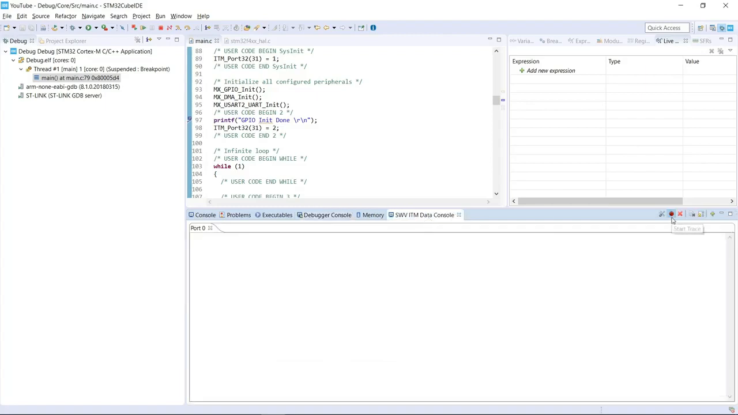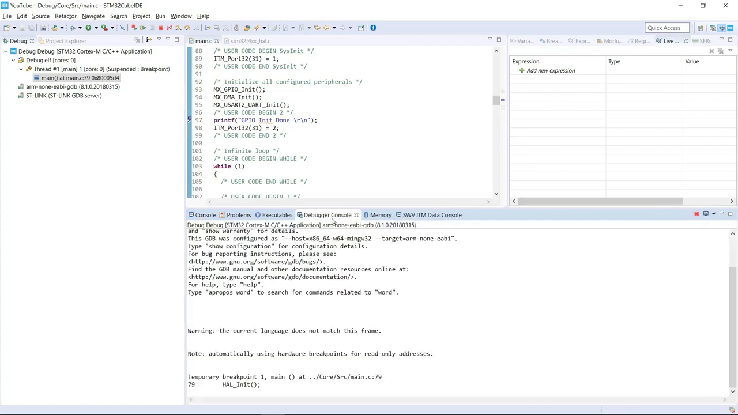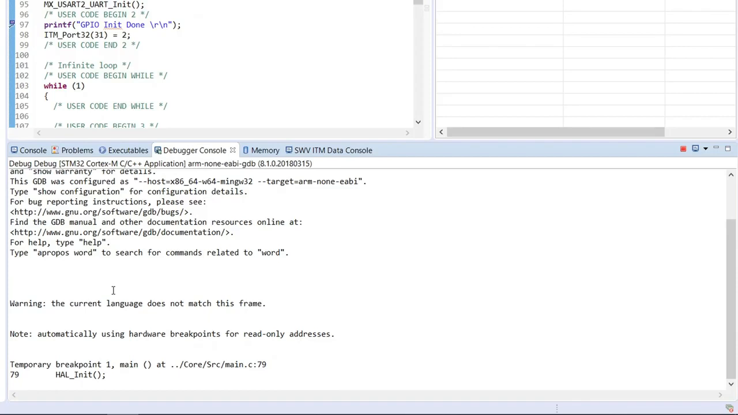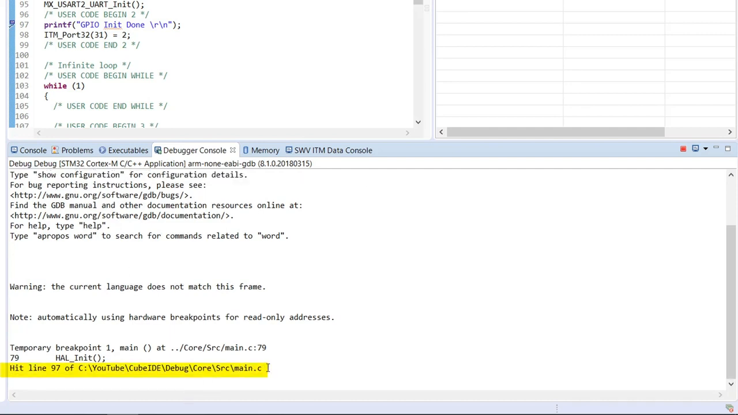I already have my serial wire viewer ITM data console configured, so the start trace is available, and I can also see that the debugger console is on. By the time I execute the code, I have this special breakpoint that I mentioned, so I expect to see a print message here, and then I'll switch to the tab. As the code evolves, I can see here saying hit line 97, and we can see where it hit.